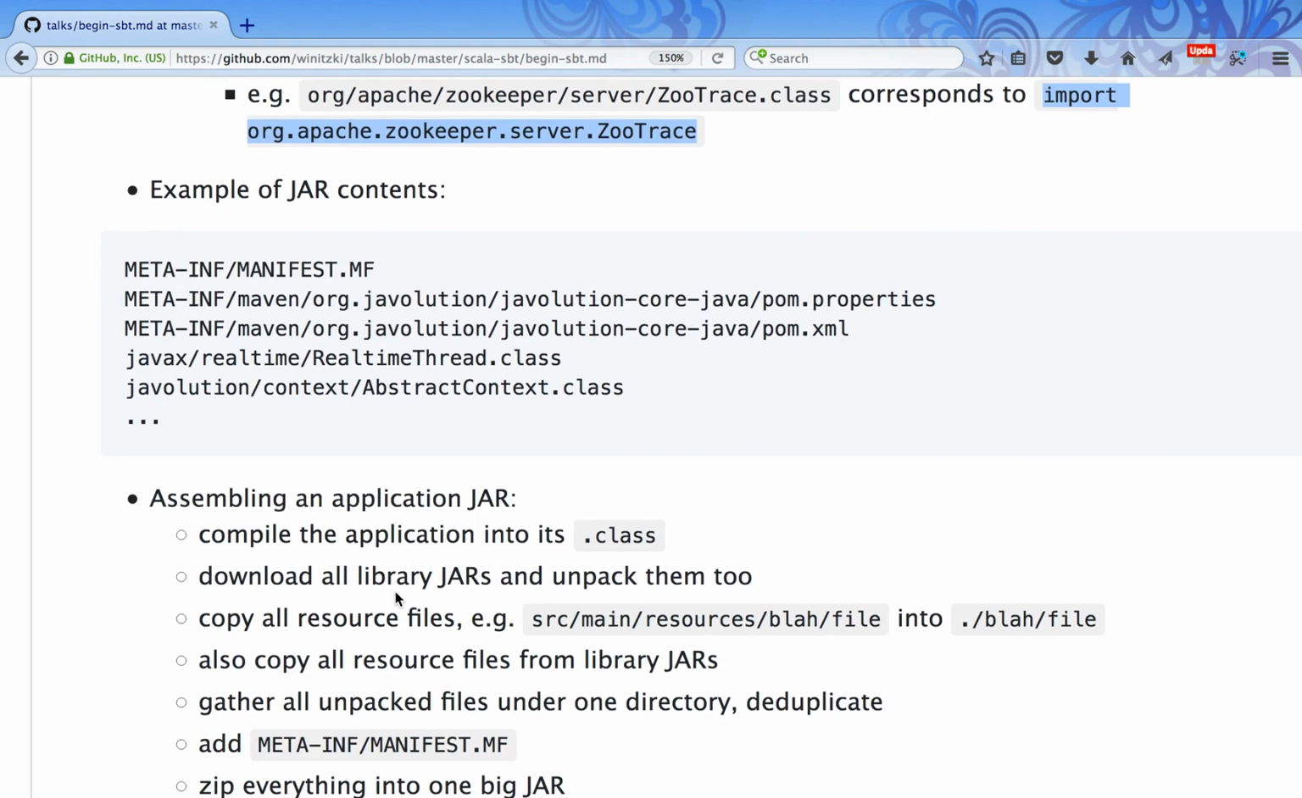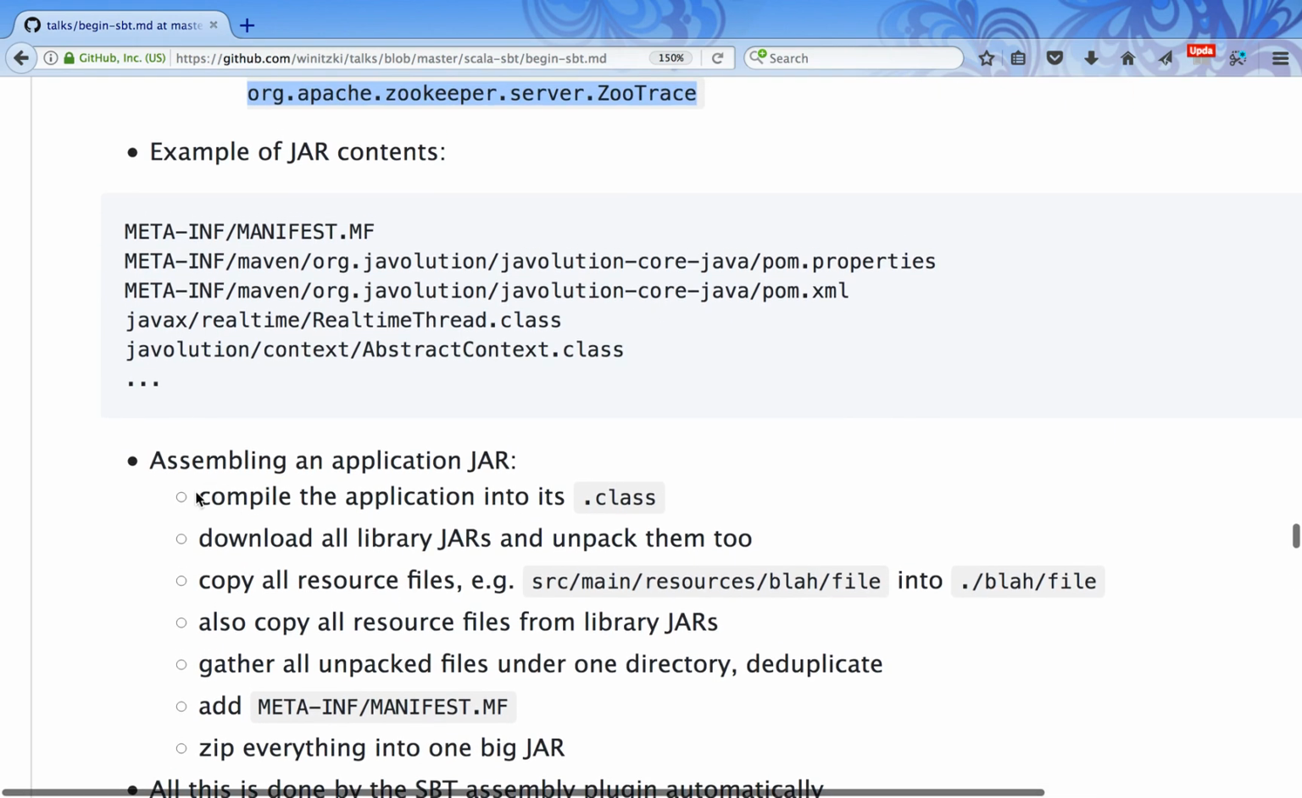So in order to assemble an application jar, here's what needs to be done. First, you compile all application code files into class files. So you get a bunch of class files in directories like this. You need to download all the library jars you need, unpack them. You need to copy all the resource files that you have, like for instance, if you have a resource directory blah, and the resource file in it, then you have to copy this into blah/file in the root of what will be the jar archive. You also copy all the resource files from library jars. Then you gather all these unpacked files under one directory. So all the files from all the libraries will be in one directory.